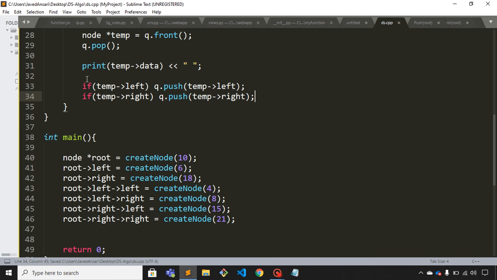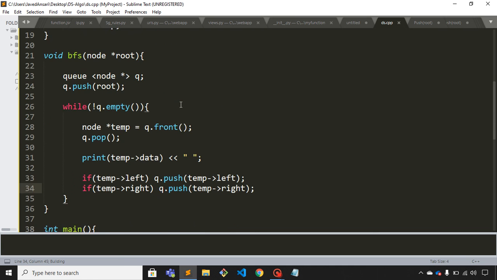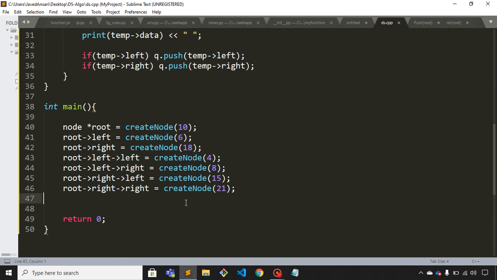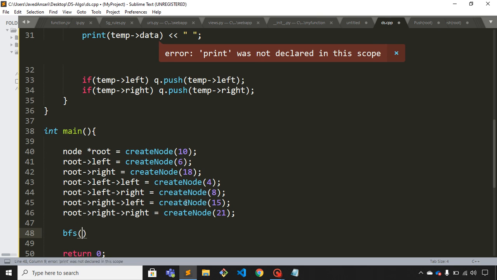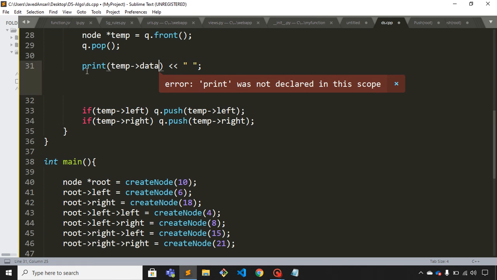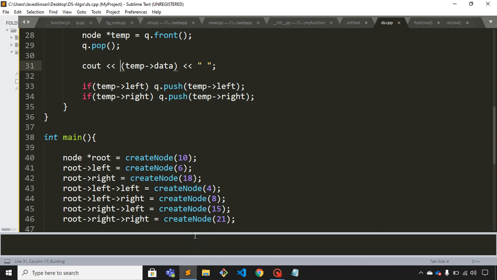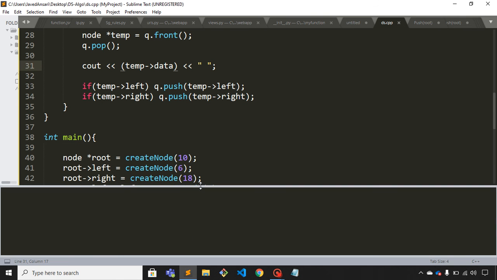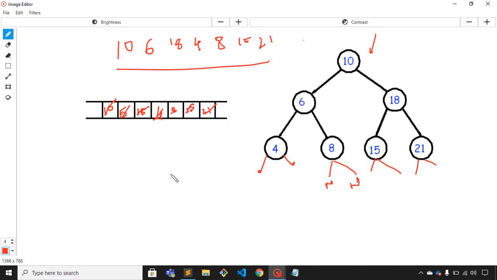Now if I run this code, sorry, we just need to call this function, and this is not print, this is cout. Okay, so you can see the output, which is 10 6 18 4 8 15 21.